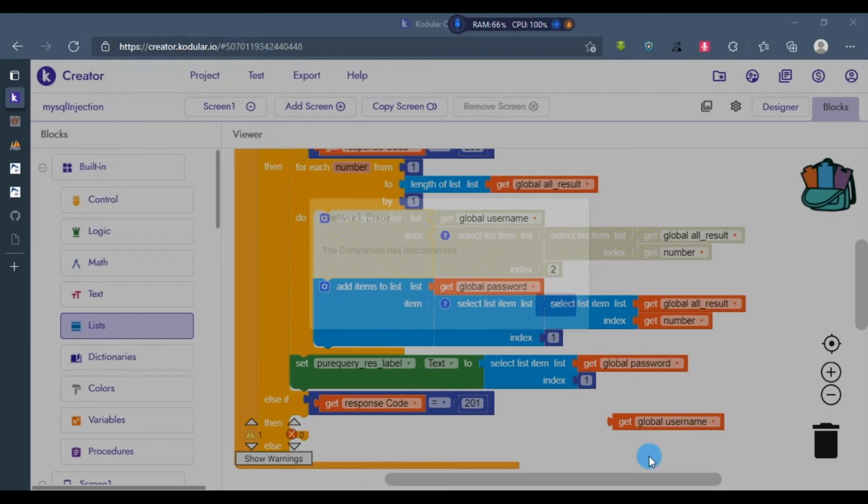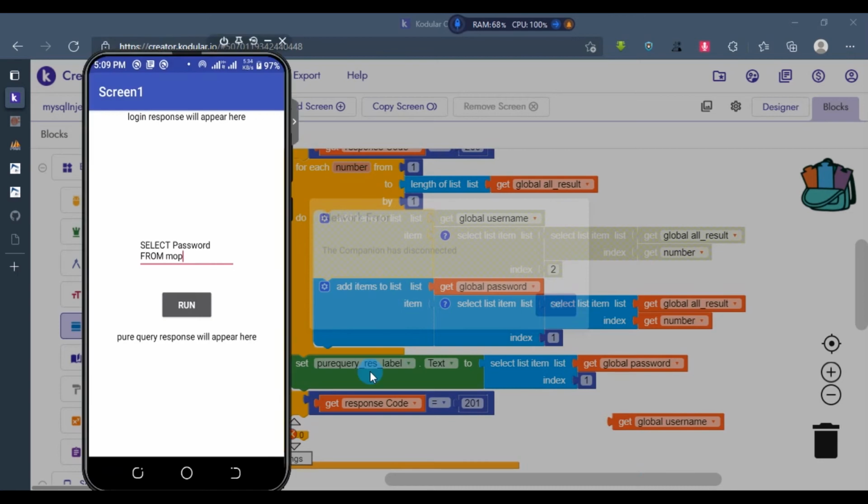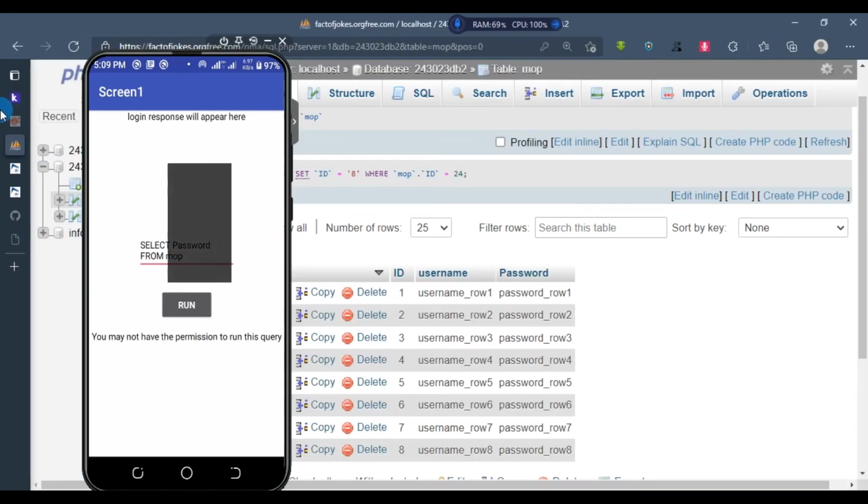Anyway, this thing has frozen. Let's continue and run our query. If I run this query now, as you see, you may not have the permission to run this query. Do you understand? Because we've put our injection here inside our injection.